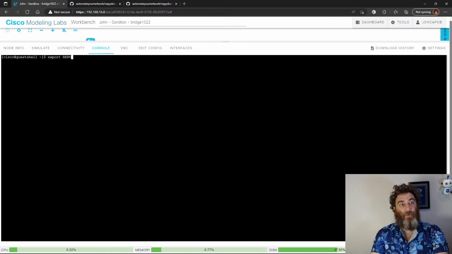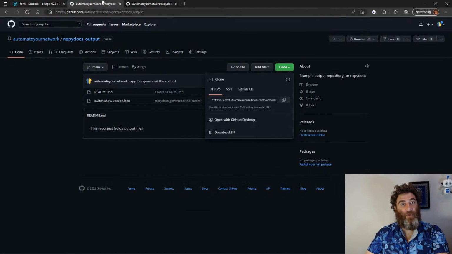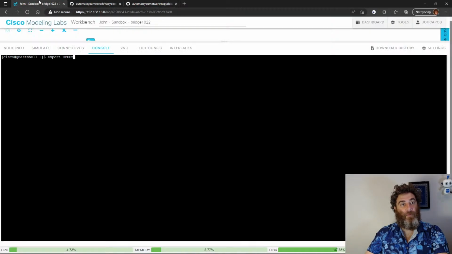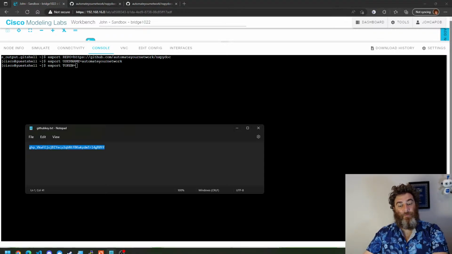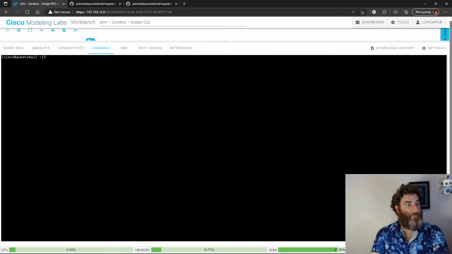Export repo equals, no, wrong repo. Export username equals, export token equals, and then we're going to template.